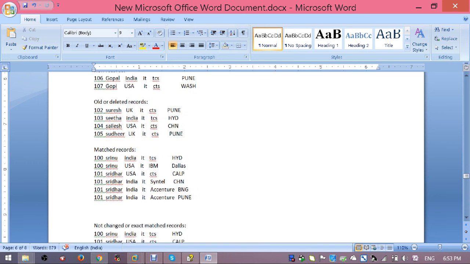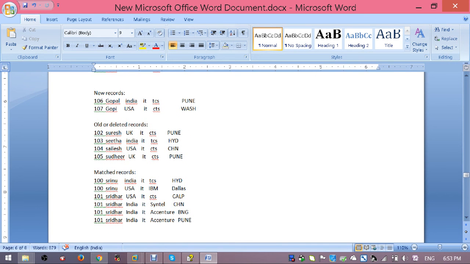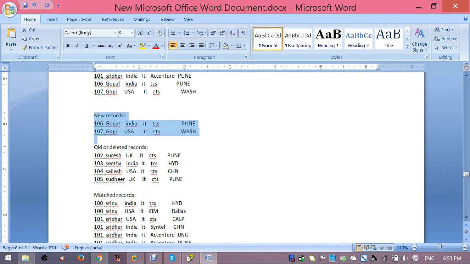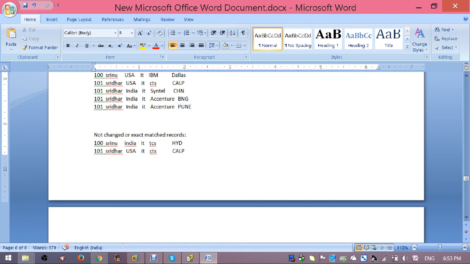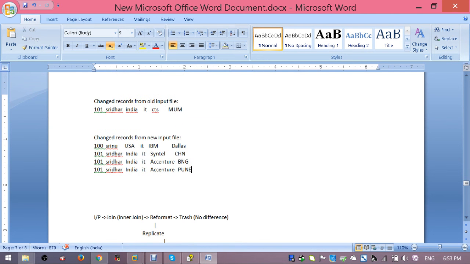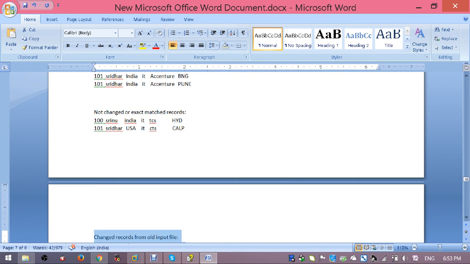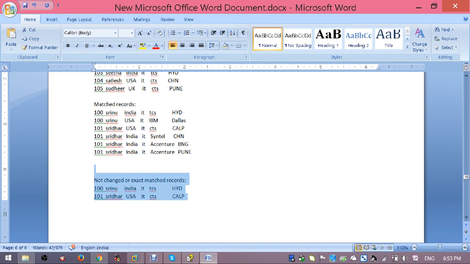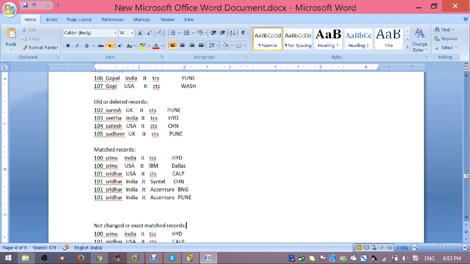Okay, do you have any queries in these files, new records and old file and match records, not change records? Okay, change records. So these are the change records from both input files. These are not changed in both the input files. These are not changed. Okay, exact. These are the match records. Match records in the sense exact match records and also change records. These match records include both match records and change records.